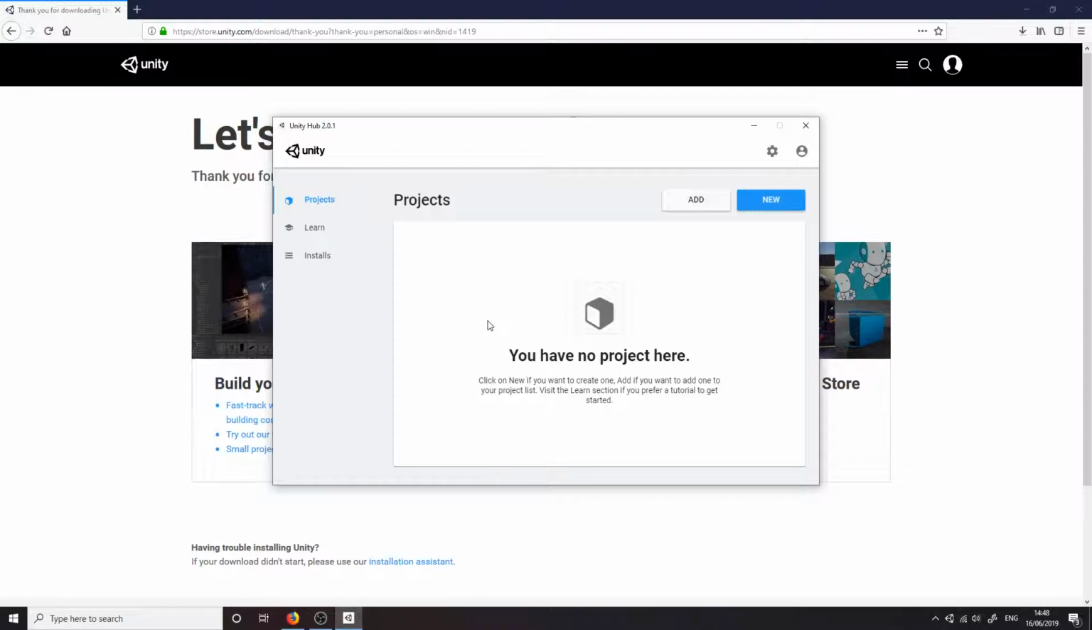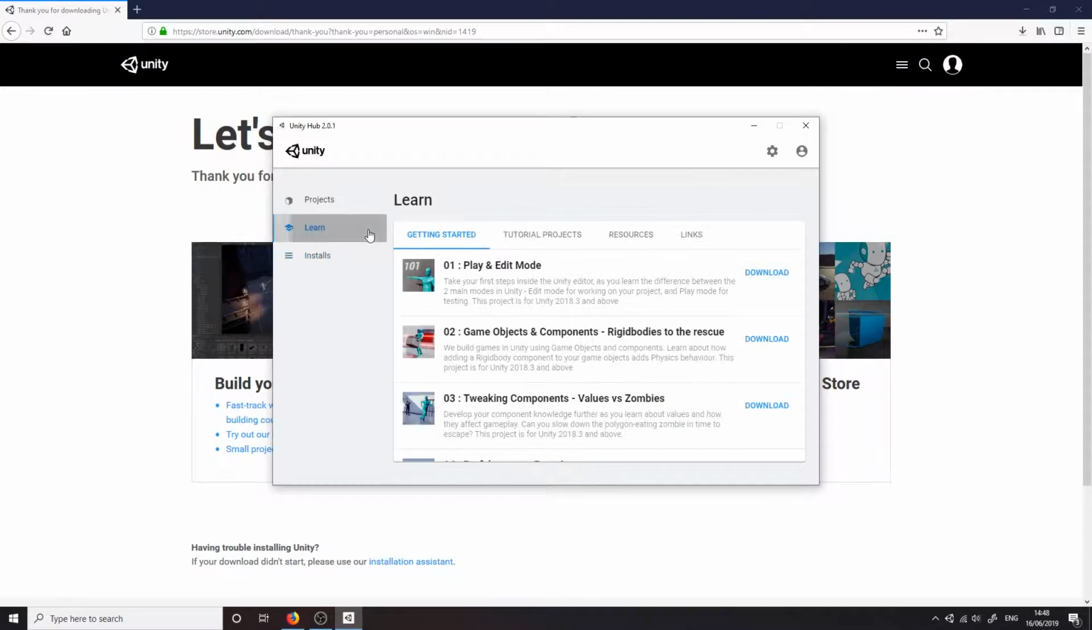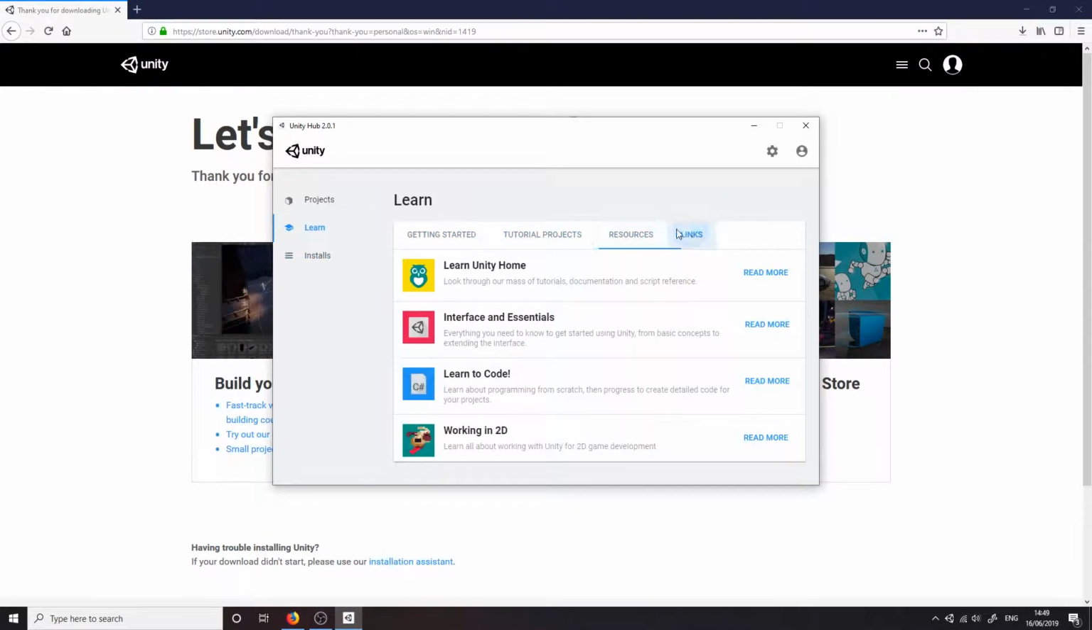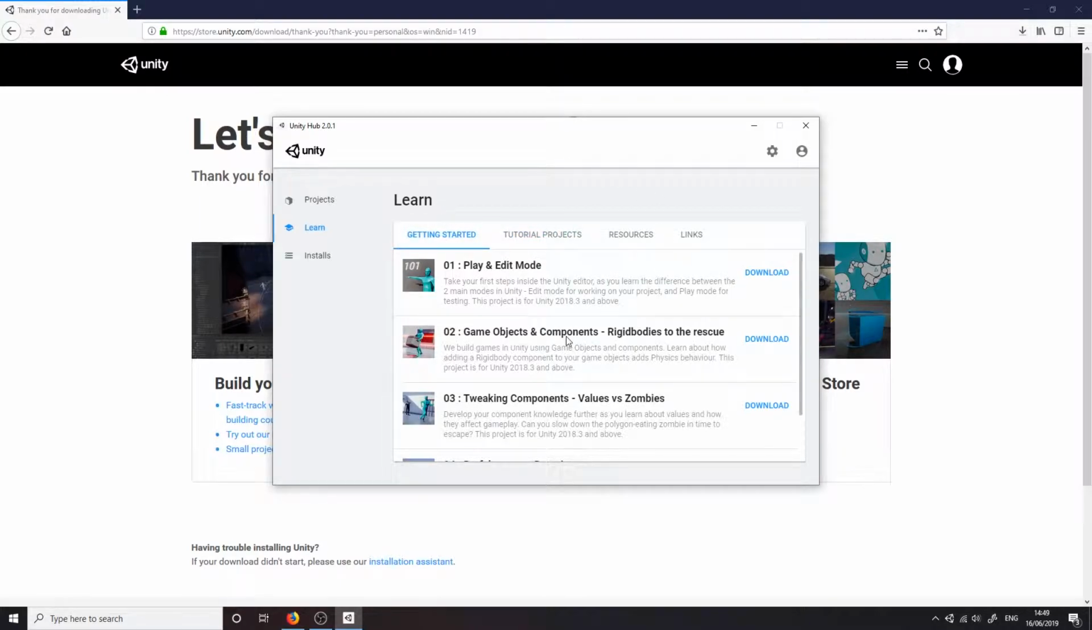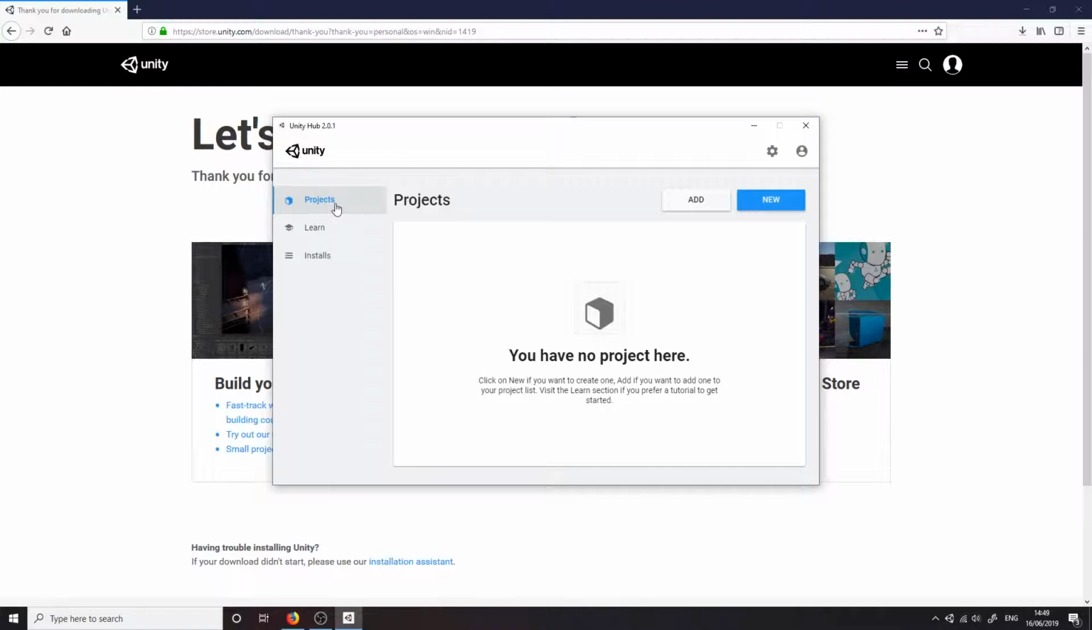This is the Unity Hub 2.0.1. You can see that we currently have no projects, and we currently have no installed versions. There are also a bunch of tutorials that you can follow outside of this course if you'd like to learn even more about Unity, so I'd recommend taking a look at those if that's something you might be interested in. For now, what we'll do is we'll go ahead to the Installs tab, and we'll add a version of Unity.